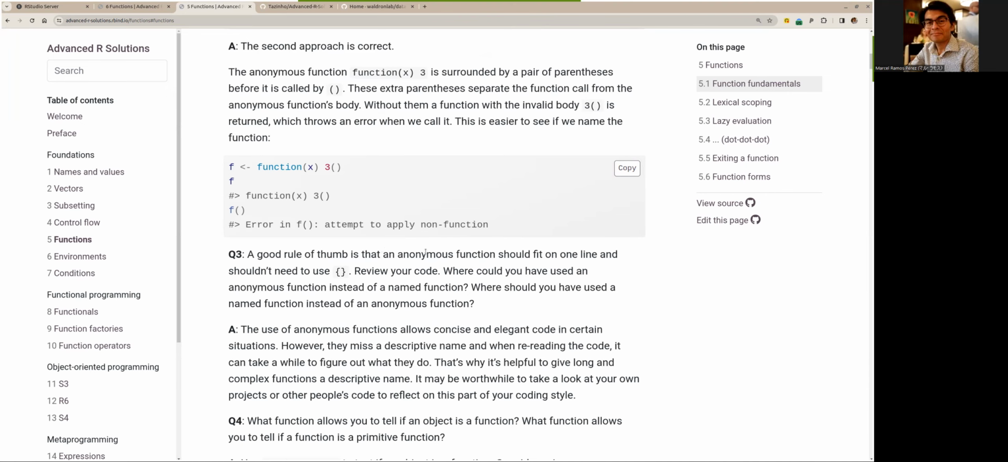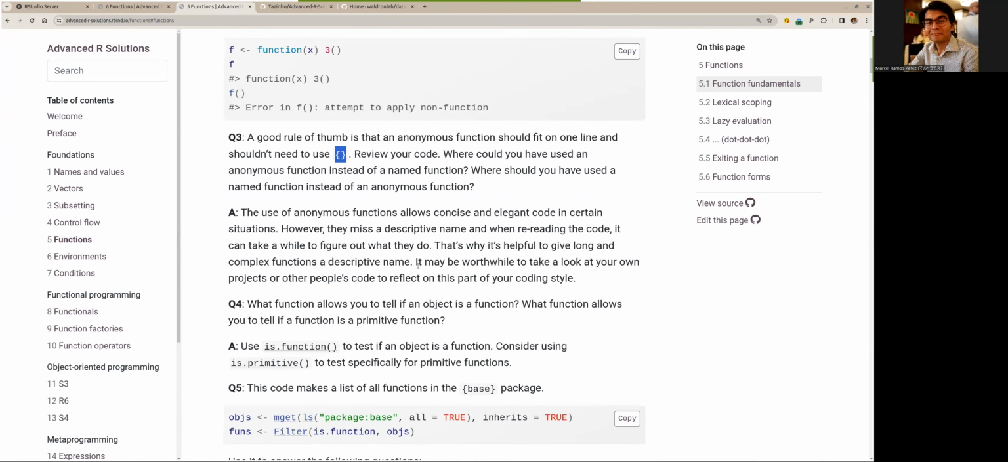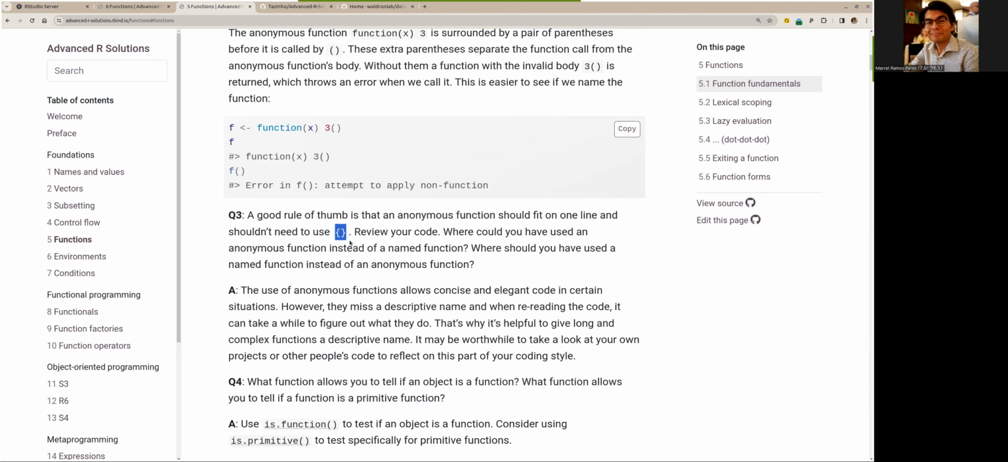And the rule of thumb here is that the anonymous function should fit in one line, so that you shouldn't need to use the curly braces. But it's just a rule of thumb, and I prefer to use the curly braces. Yeah, I hardly ever not use the curly braces for a single line function, but it also comes down to style. And some anonymous functions can have multiple lines. It depends on what you're using it for.